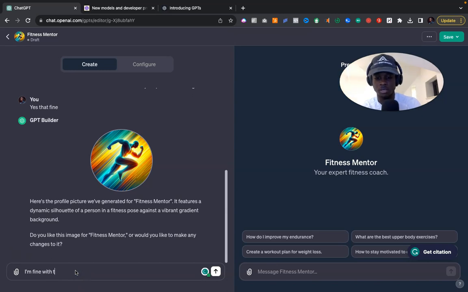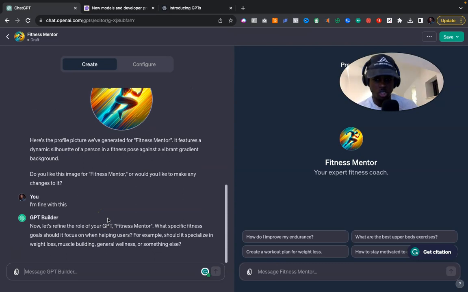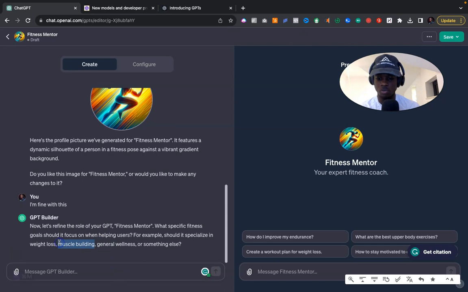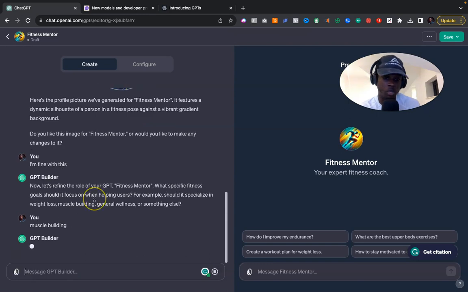So now it wants to refine the role of your GPT. So it's called Fitness Mentor. As you can see over here, it has a nice image. So it's asking what specific fitness goals it should focus on when helping users. For example, should it specialize in weight loss, muscle building, general wellness, or something else, right? I would say for this particular one, I want muscle building. Again, it's left to you if you want it to be general or weight loss, but for this particular one, I will use muscle building. And again, if you want it to be all, it's fine.